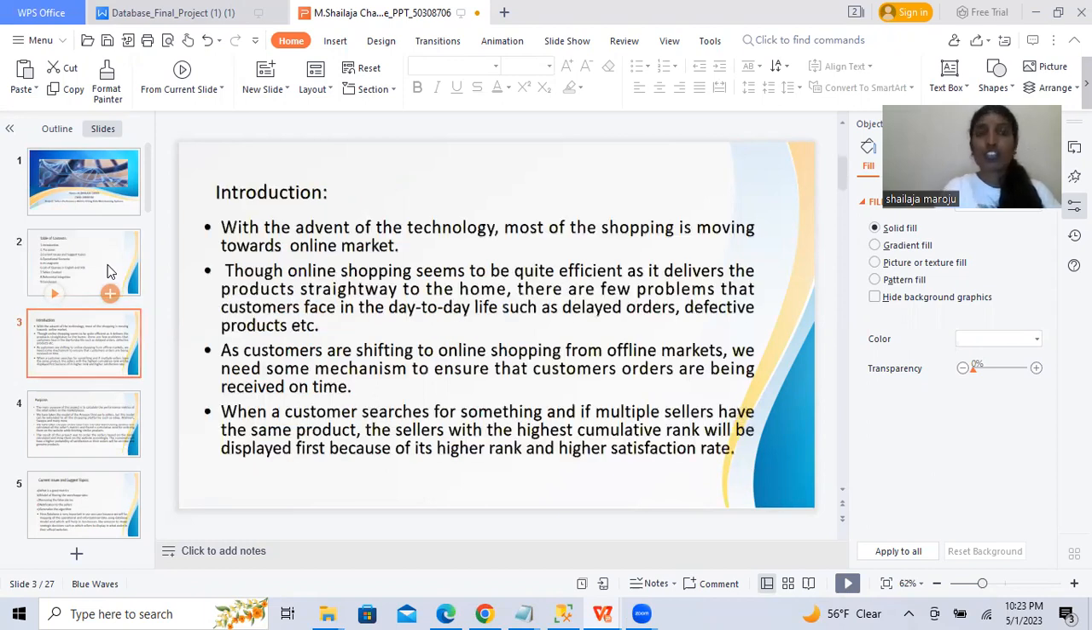Now let us see the introduction of the project. With the advent of technology, most of the shopping is moving towards the online market. Though online shopping seems to be quite efficient as it delivers the products straight to the home, there are a few problems that customers face in day-to-day life, such as delayed orders, defective products, etc. As customers are shifting to online shopping from offline markets, we need some mechanism to ensure that customers' orders are being received on time. When a customer searches for something and multiple sellers have the same product, the sellers with the highest cumulative rank will be displayed first, for higher rank and higher satisfaction rate.